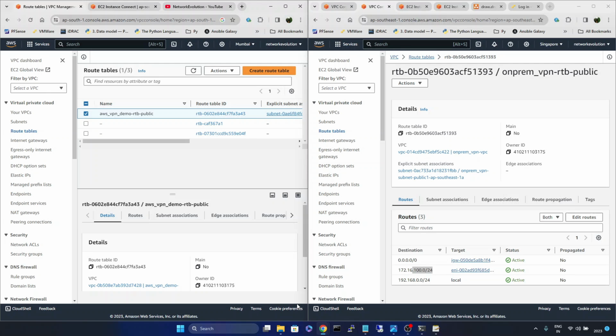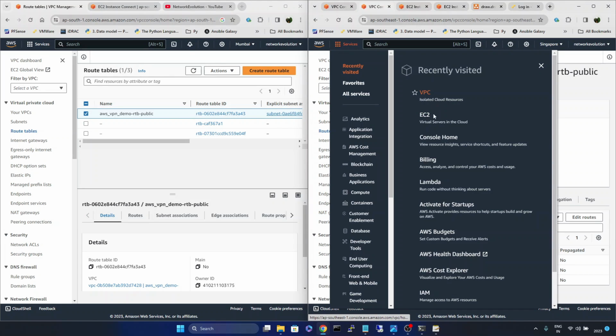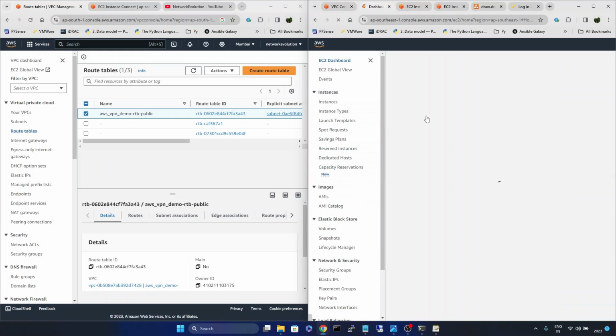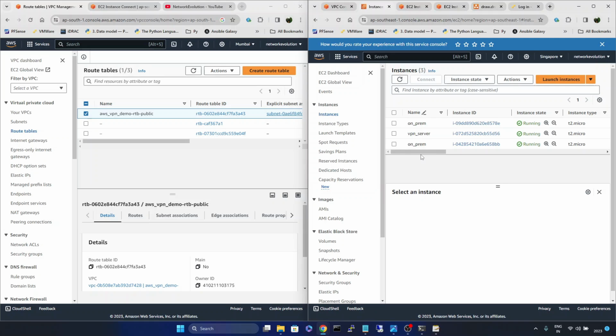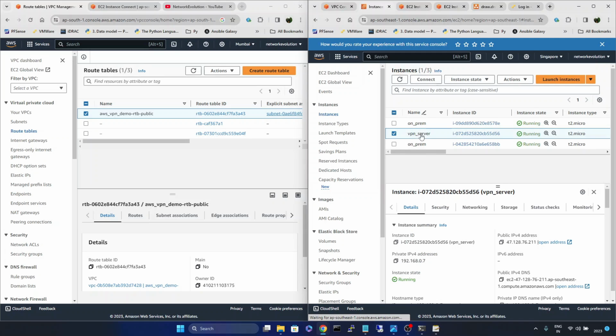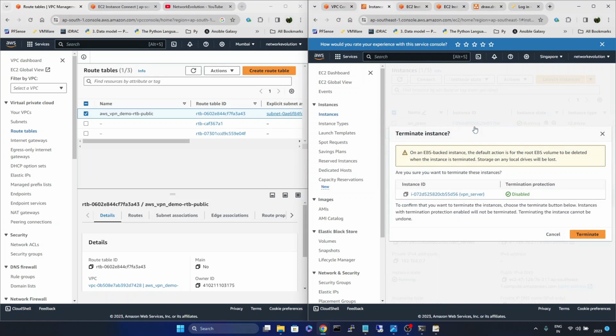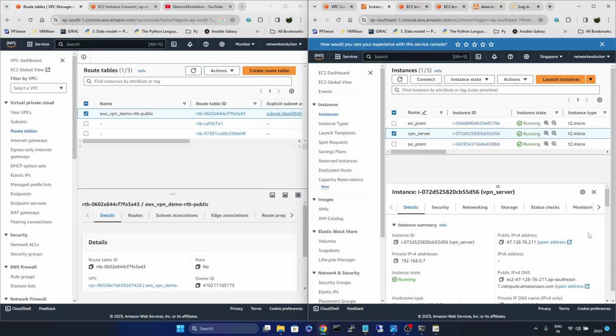From the console, go to the EC2 instance. From the instances, I'll delete this particular server. Click on instance state, terminate the instance. I'll give terminate.